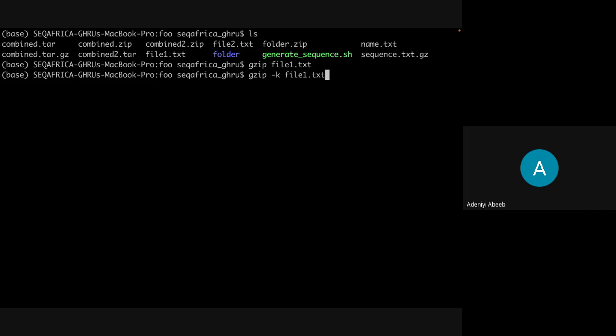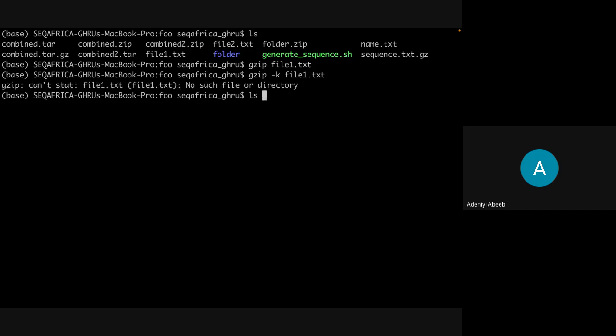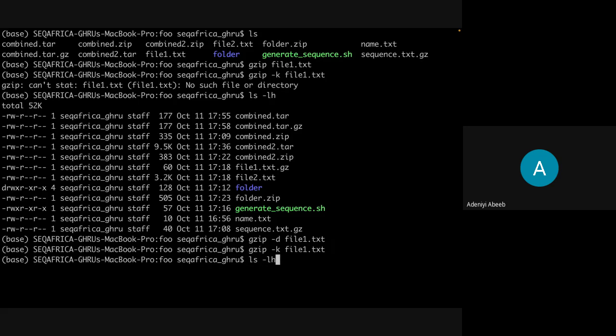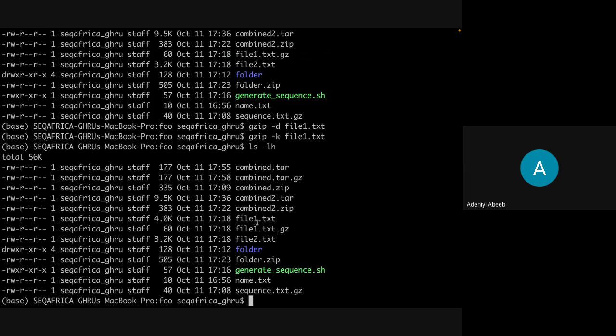Phi1, no such file or directory. There's minus lh. Okay, so let me just use phi2. The reason it's saying that is because I've already compressed this, I've not uncompressed it. So if I actually want to do that, I first need to do this and then run this. So ls -lh, and see, the original file was kept, and then this one has been compressed.